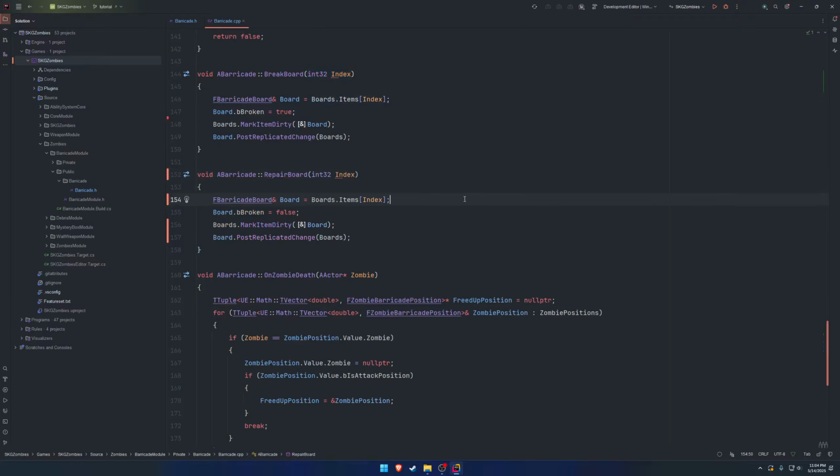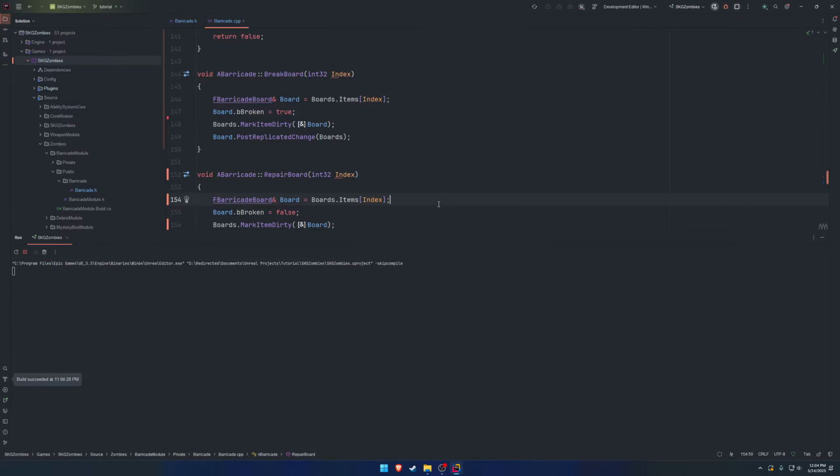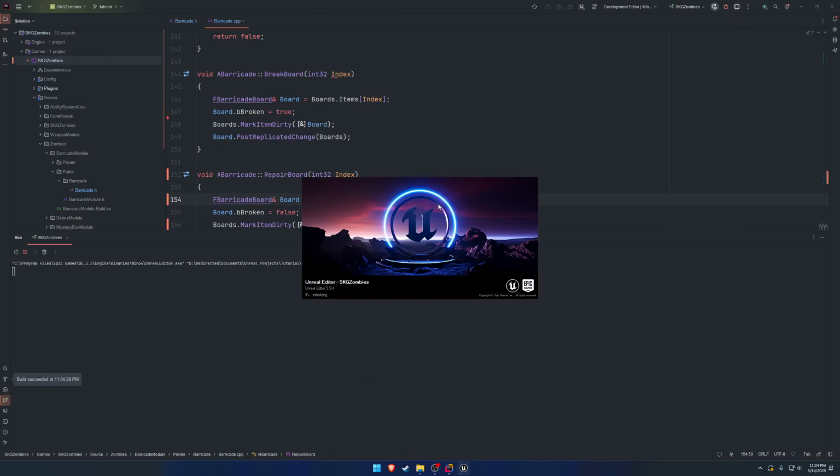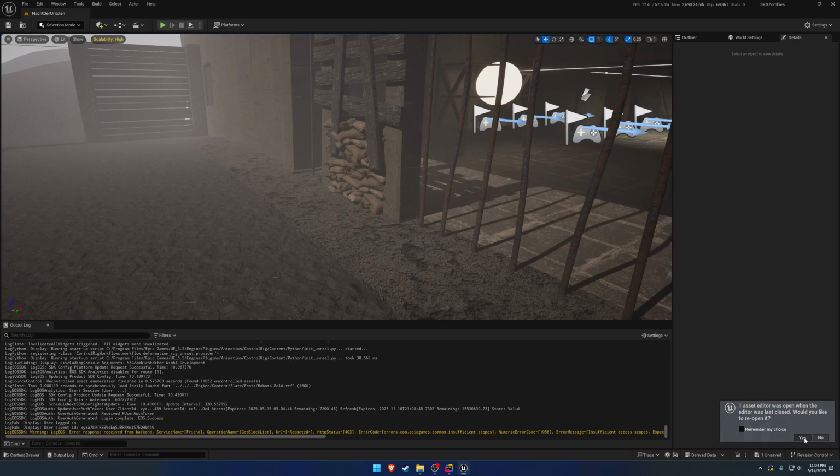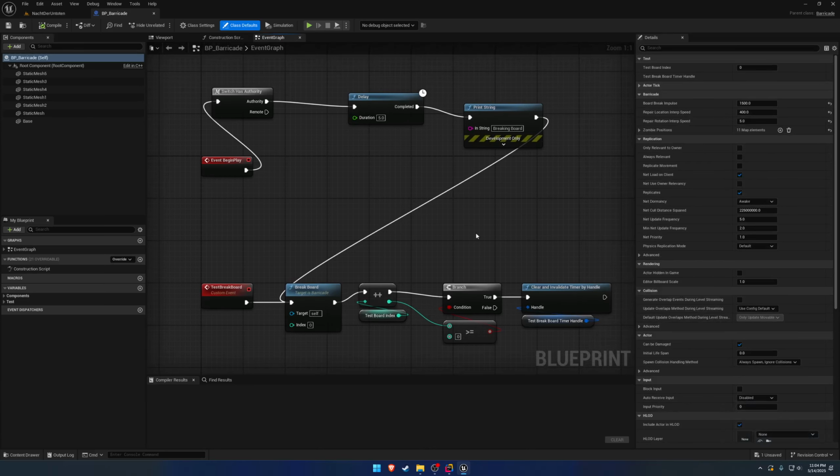Just like so. All right, so let's give this a try, and we have to alter our blueprint a little bit to accommodate for this. I want to try to repair, say, the first, I don't know, 3. So we'll break the first 3, wait a second or so, then repair the remaining 3, or the other 3. Okay, once we are back in the editor, let's head back up here.